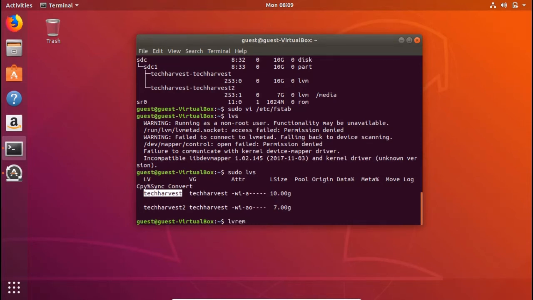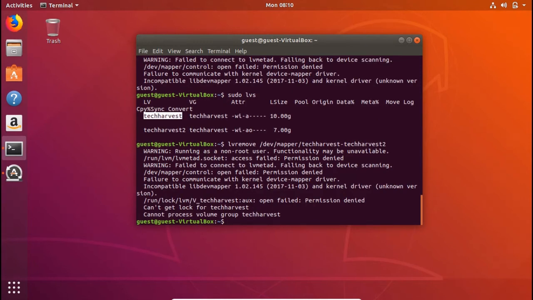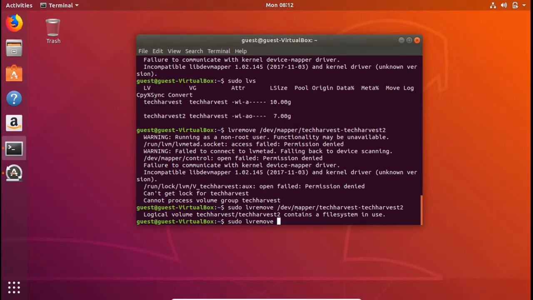So lvremove /dev/mapper/ harvest, harvest two. So before removing the logical volume, we need to unmount the path.